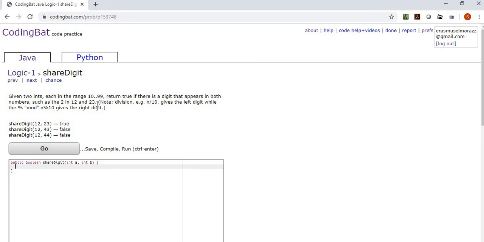So return true, so return, and that would be A modulo 10 equals B modulo 10, or A divided by 10 equals B divided by 10. Or, as it says here, the 2 in 12 and 23.